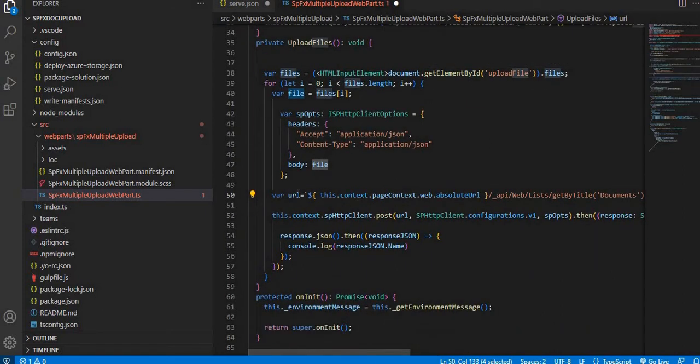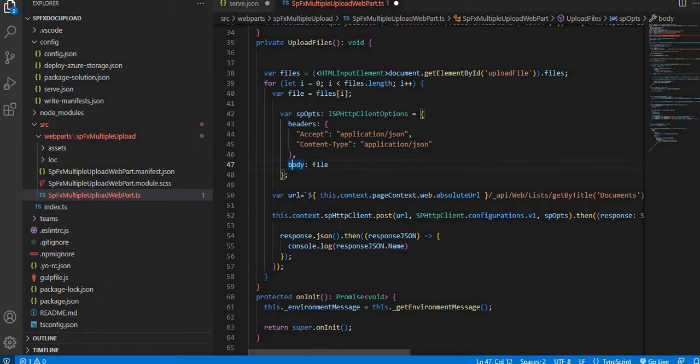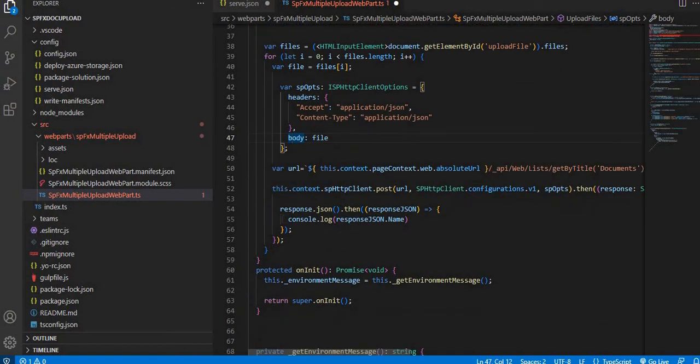Once the URL is constructed, we will pass it. The next thing we have to pass is the client option. Here we will add our headers and the body. You can see in the header we have accept and content type, and in the body we are passing each file. Whenever we are looping through the complete list of files, we fetch each file and add them one by one. After that, when we post this request to SharePoint, we will get the response. Here I am just printing the uploaded file name in the console log.